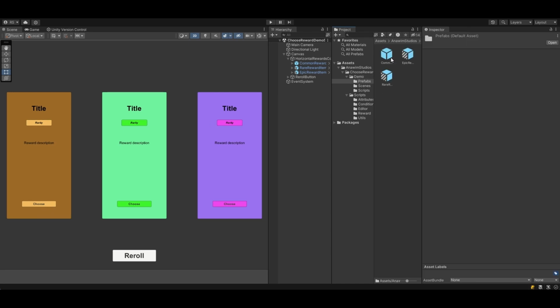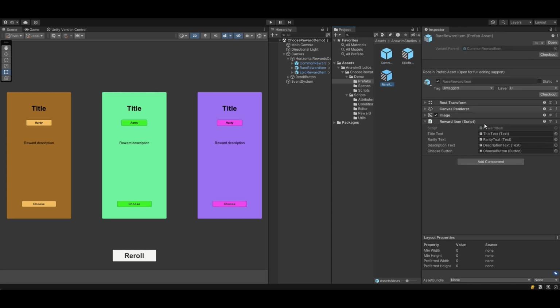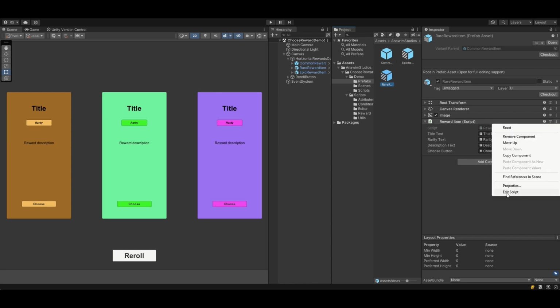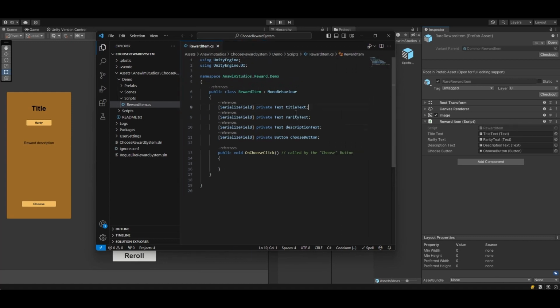In the project view, you can see they are all prefabs. They all have a script called RewardItem, which I just created for this demo to set the UI references in it, like the title text, rarity text, and so on.